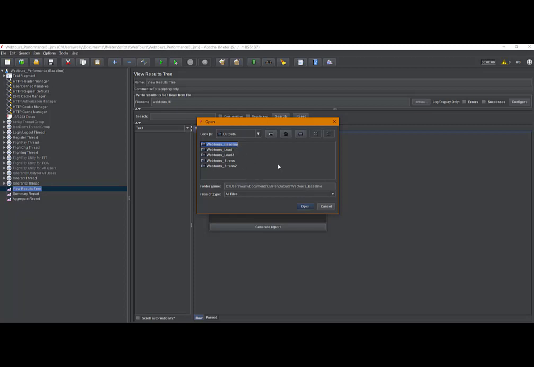Now, that folder needs to be empty. If it's not empty, it's not going to work. It won't allow you to overwrite. It's just going to give you a message that it needs to be empty. That's how you do that. All right, so I'm going to click open.